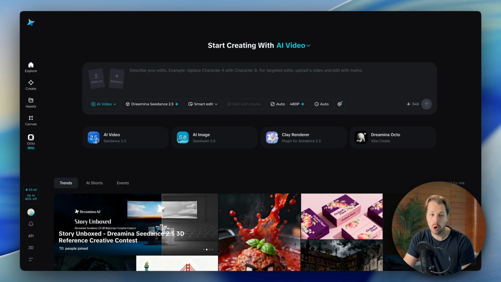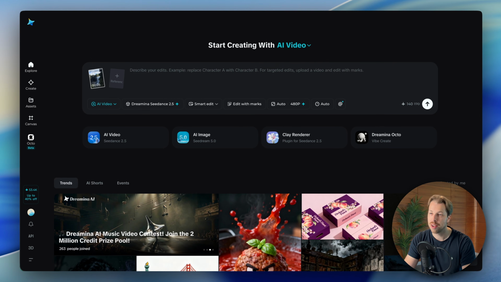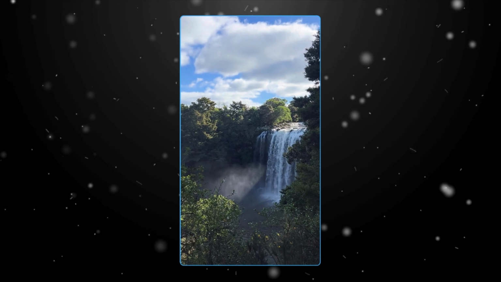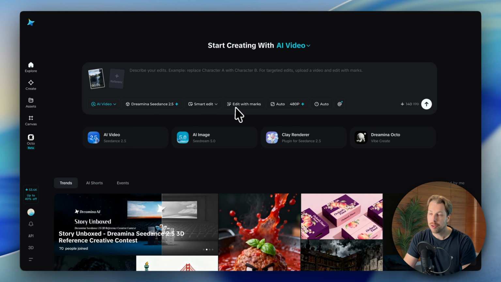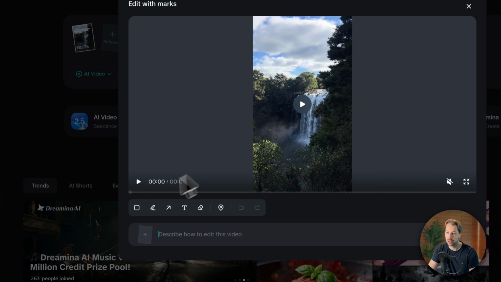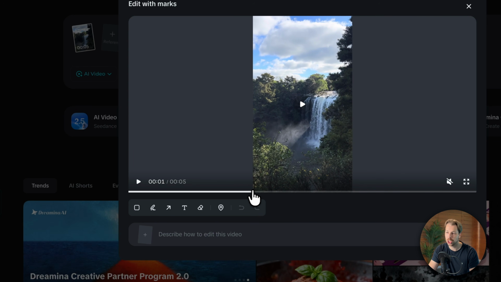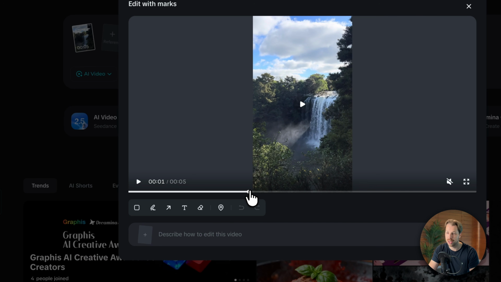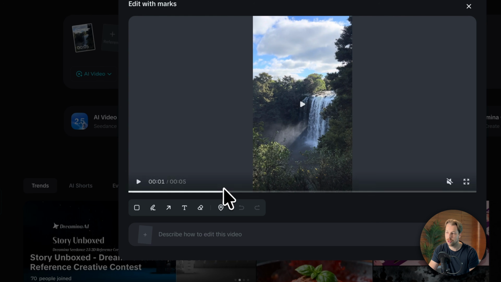And now here, all you need to do is drop your reference video over here. So just an example, let's start with this one where there is a waterfall running down like this. And now to edit this video, you need to click on Edit with Marks. And here it opens up an editor where you can scrub the video anywhere you like. So for example, if you want the changes or edits to take place from the second number 2 of the video, just scrub it over here. And then, for example, let's put this to around 1 and 2 seconds.